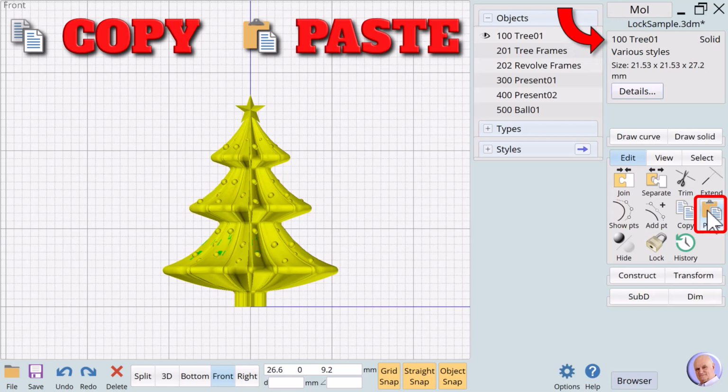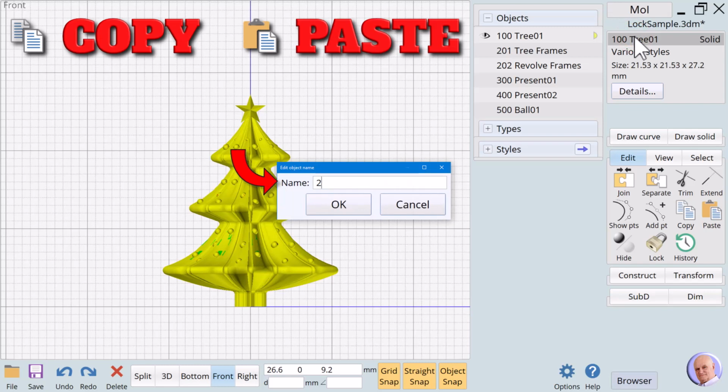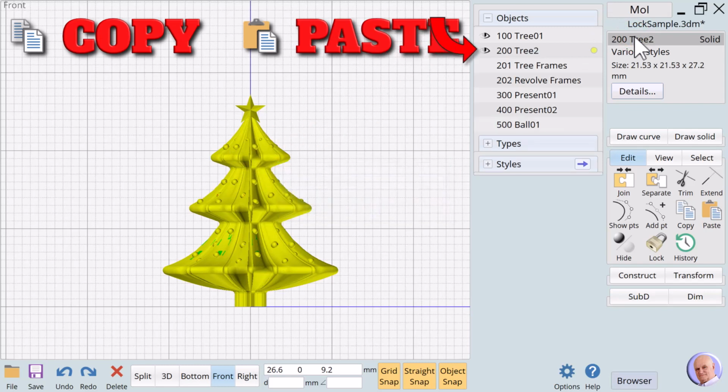When the copy is pasted, it immediately becomes the focus of selection. It's a good idea to immediately give the copy a new name to differentiate it from the original.